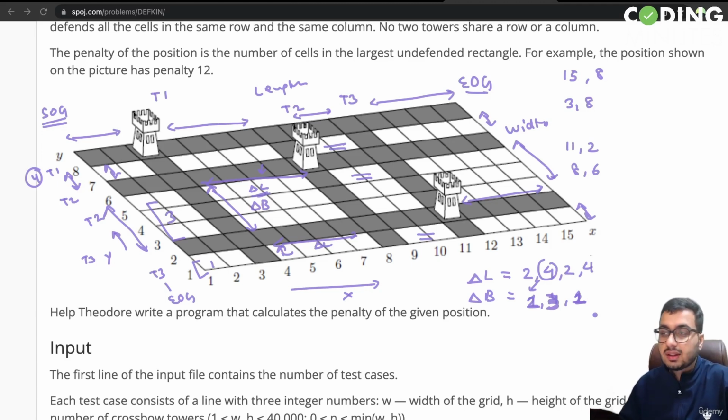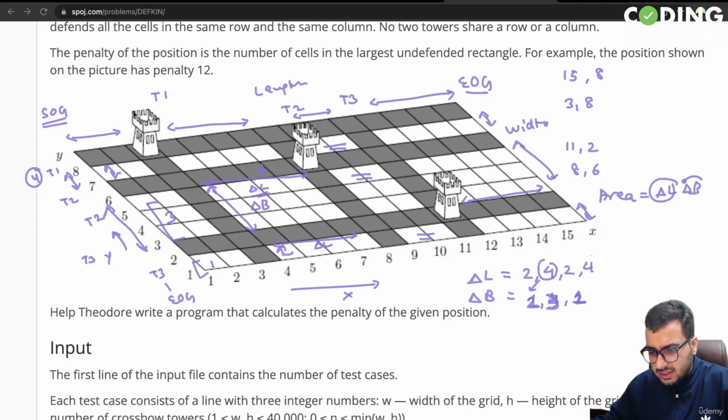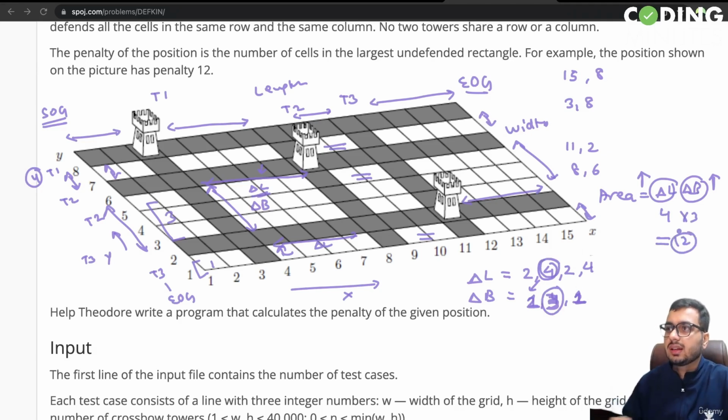In order to find the largest rectangle, the area would be delta L into delta B. So in order to maximize the area, you need to maximize delta L and maximize delta B. The maximum delta L is 4, the maximum delta B is 3, and 4 into 3 is 12. So you get the area as 12 units. Now you have two rectangles that have this area. One rectangle is this 4 into 3, another rectangle is this 4 into 3. This is also 12. So this is a greedy strategy.